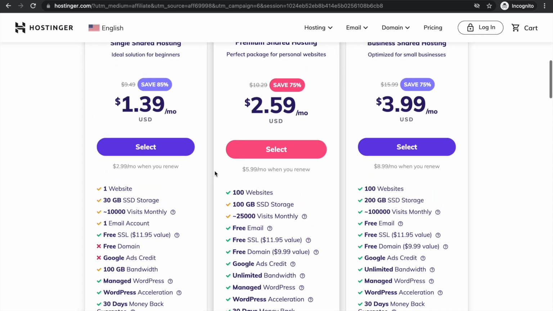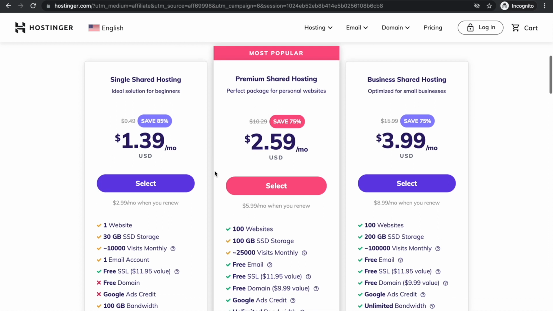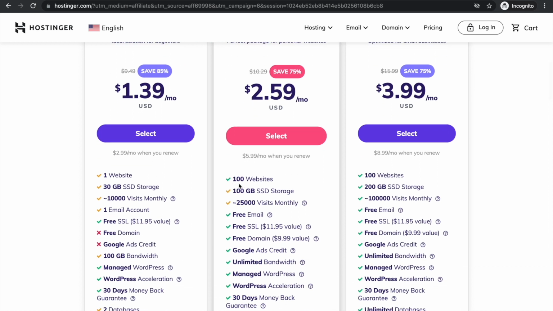Now, let's look at the difference with the premium shared hosting, which is their most popular. You can see that you can have up to 100 websites. When I first started creating websites, I would have different ideas, or I'd want to change my domain, create another design. And if you only have one website available, then it gets difficult. So with the middle plan, you can create up to 100 websites, and additionally it comes with a free domain, so you're saving a $9.99 value. In addition, you can have Google Ads credit and use that for paid advertisements to your website or whatever you like. And then last but not least is the business plan.